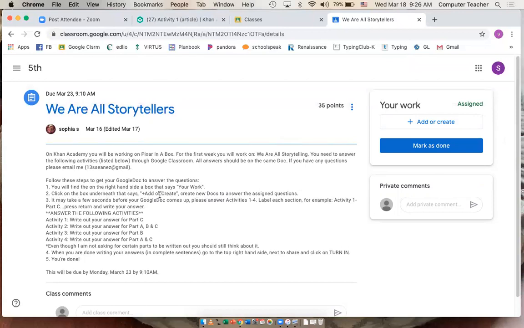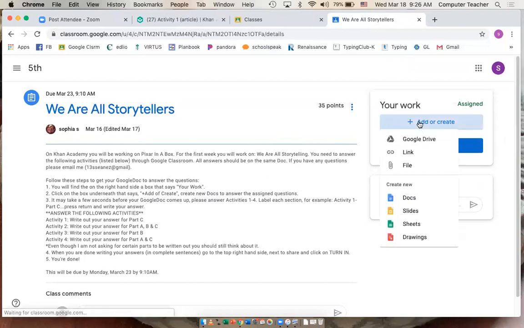Oops, that's supposed to be saying or. You're going to click on this. And then once you have clicked on it, look at step 3. It says it may take you a few seconds, so just be patient. Don't keep clicking on it.